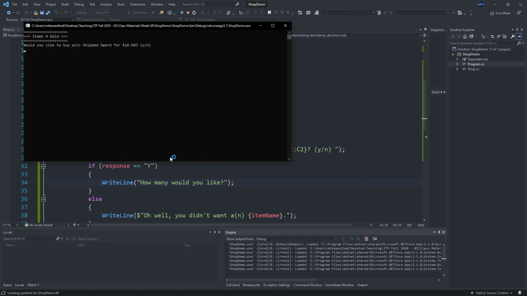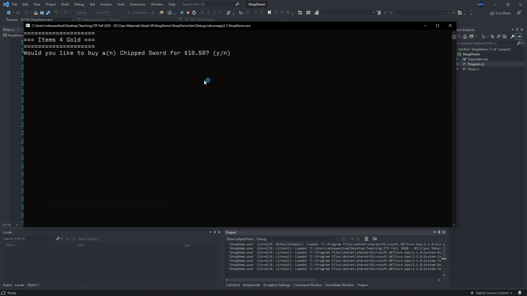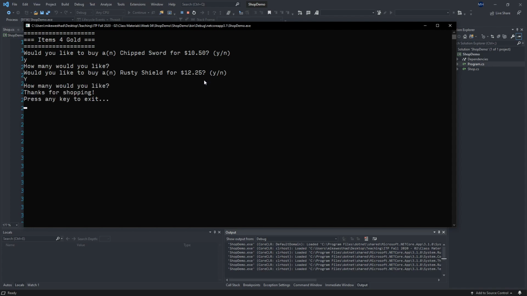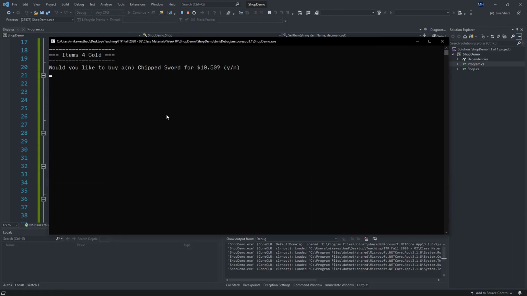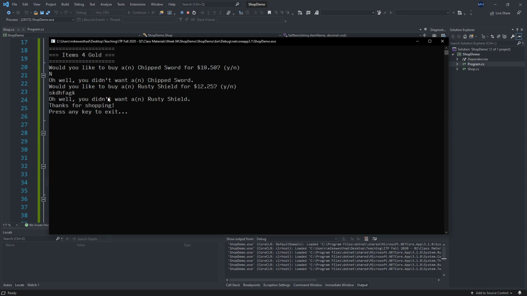So again, we built a feature, we want to test it. Would you like a chipped sword? Yes. Would you like a rusty shield? Try yes with a Y. How many would you like? So it looks like it's working. It's also good to test the other case. So type in something that's not a Y. So regardless of what we type here, it's giving us, oh, well, you didn't want that, which is perfect.